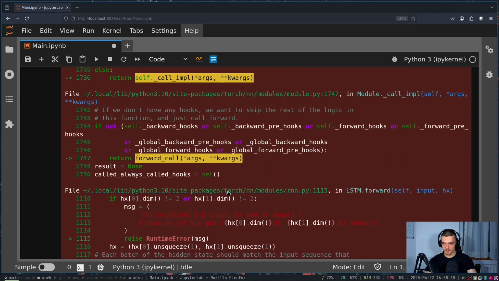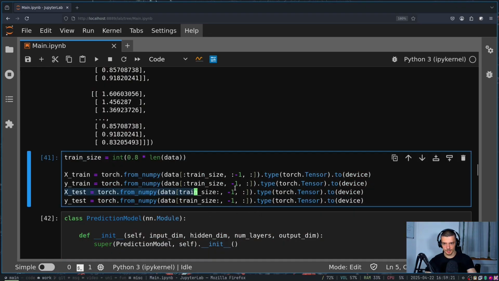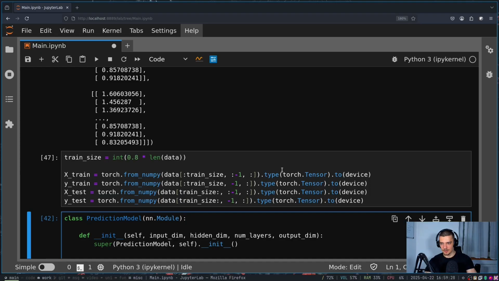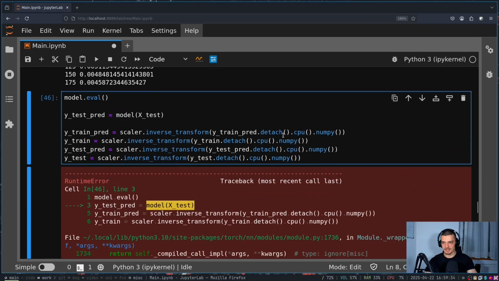And we have a problem. What is that? Oh, okay, I see the problem. We have x-test up here, and I don't have a colon here. So it was the same as y-test. Of course, that's not what we want to do, and we didn't notice that because we didn't use the test data yet. So let's run this again. One more time. Training, evaluating.